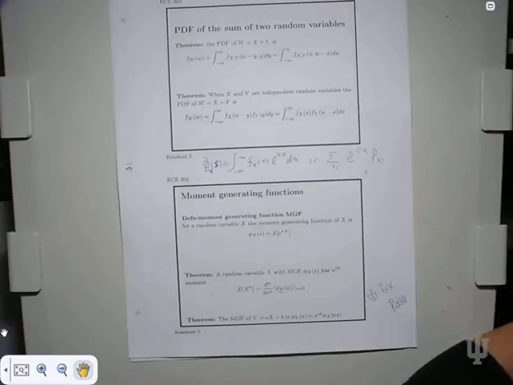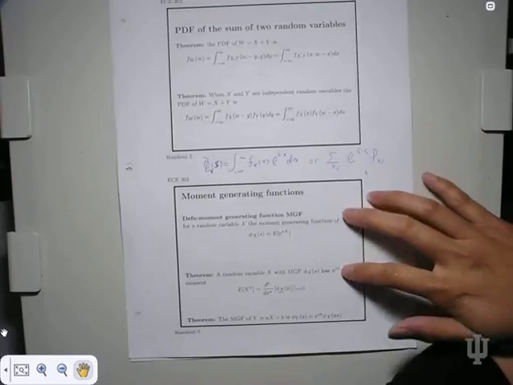Sometimes it's hard to get the probability density function, or you don't know what kind of model it is, but you have certain properties or certain features of this random variable. So it's like going backward. You can analyze the random variable by its properties. And this is a very good tool for that, the moment generating function.